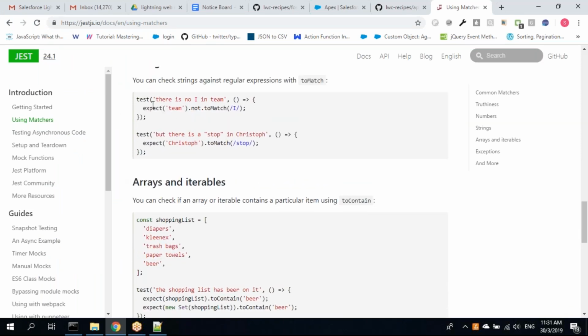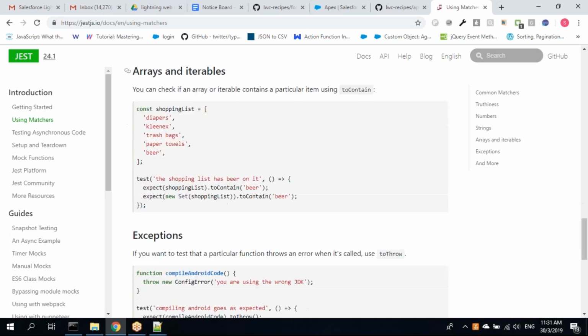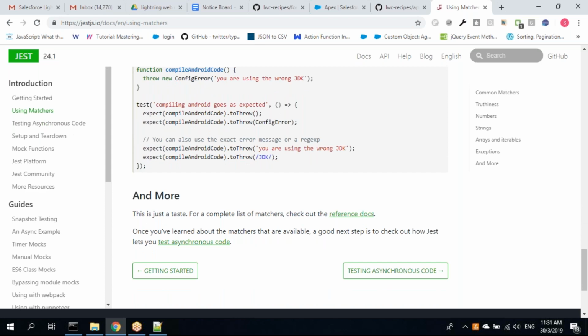So if you want to match strings, you can match it this way. Whether the text does not contain this keyword. So this keyword matches a regex kind of thing. It is checking whether this keyword is there or not, in the string. Fine. So these are a few examples. Very simple, just a framework.